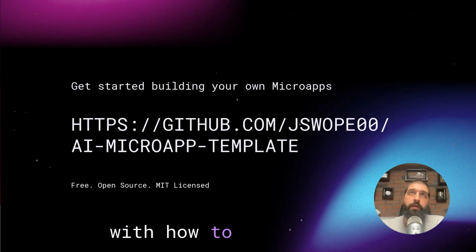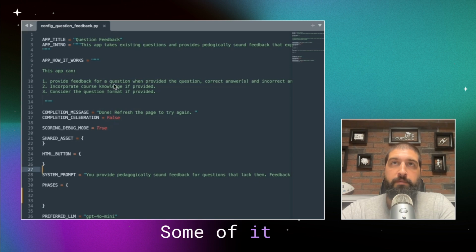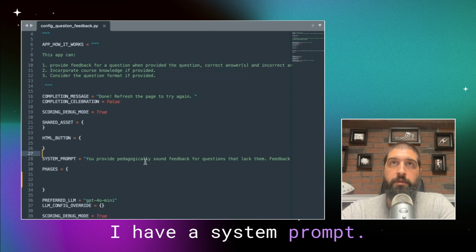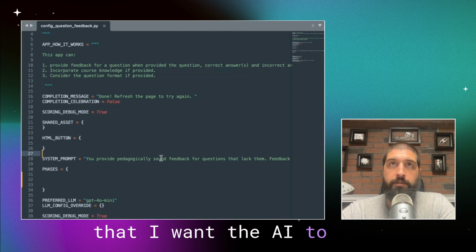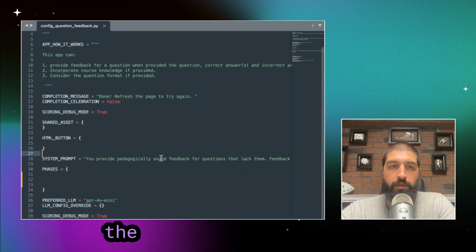If you aren't familiar with how to get started building microapps on your machine, just go to the link on the screen and you can see those instructions. So here's my app. Some of it has been pre-filled. I have a title, I have a system prompt with some instructions that I want the AI to take into account every time. And let's now start with the fields that we need.